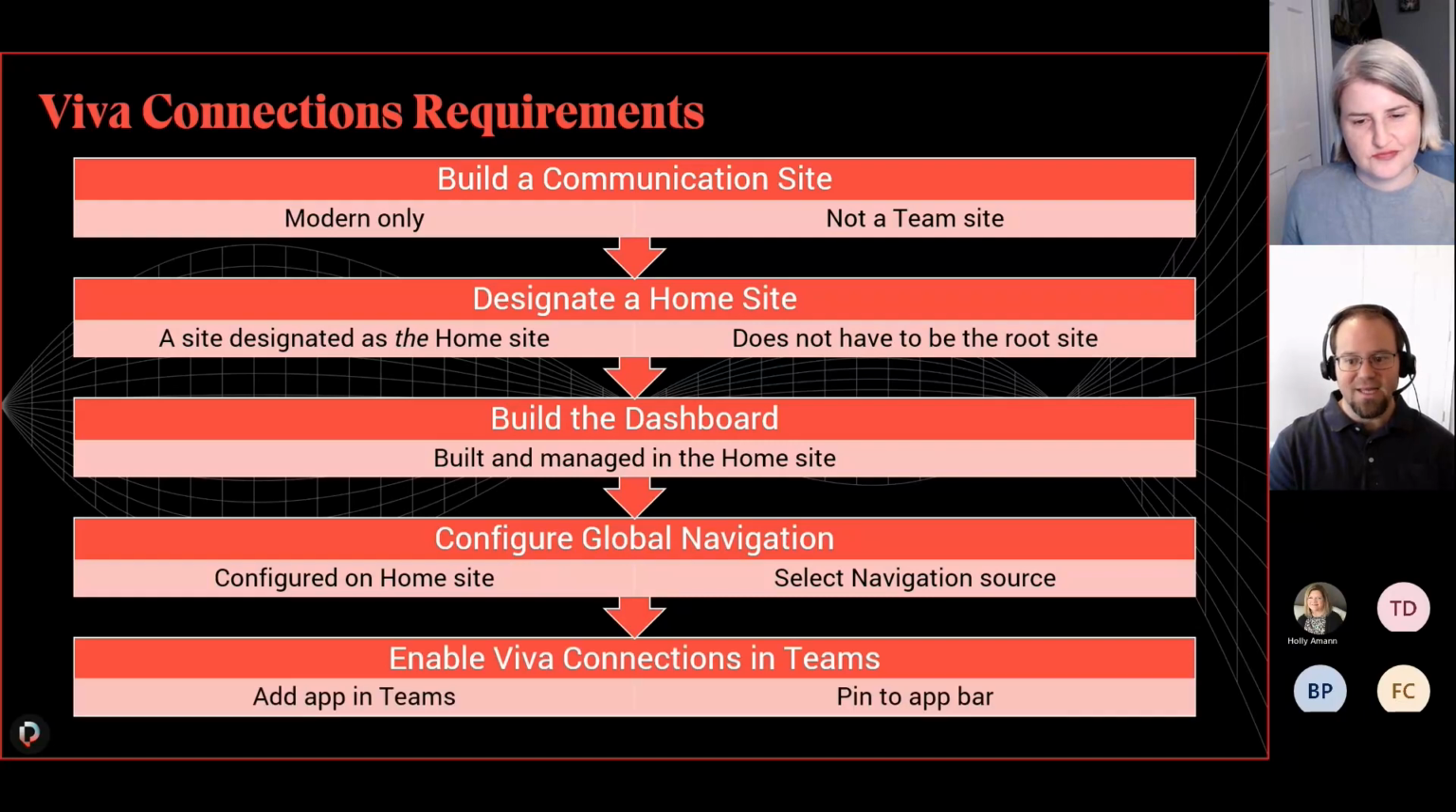And finally, the last step would be to actually enable Viva Connections in Teams. That's adding the Viva Connections app and configuring that. And then we'll even go through how to pin that to the Teams app bar, the left side of Teams, so everyone can click that, just one click away, and get into the intranet.